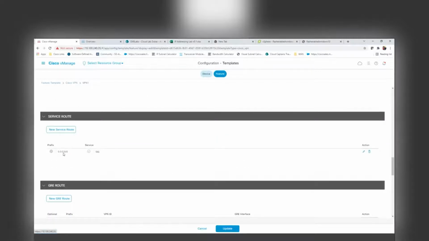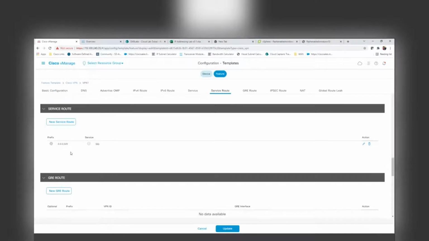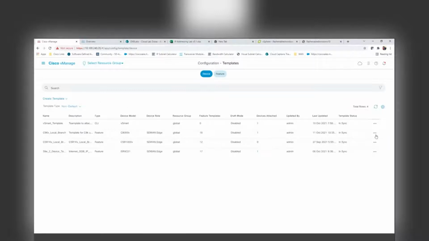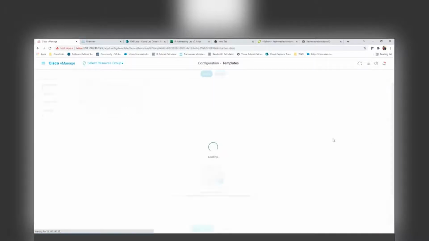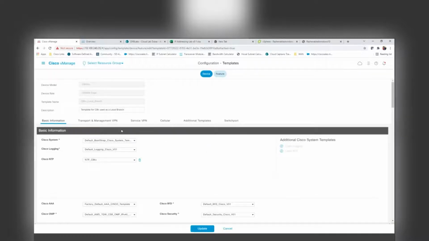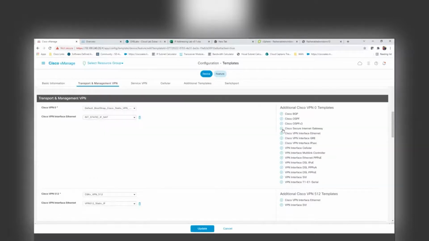So in this case, I'm basically sending all the traffic toward Umbrella SIG. The last thing we need to do is call these different feature templates from a device template. Let's go to this device template and call these features. The first feature, we need to call it under transport and management VPN, which is the Cisco Secure Internet Gateway. I'm gonna call the feature that we created.